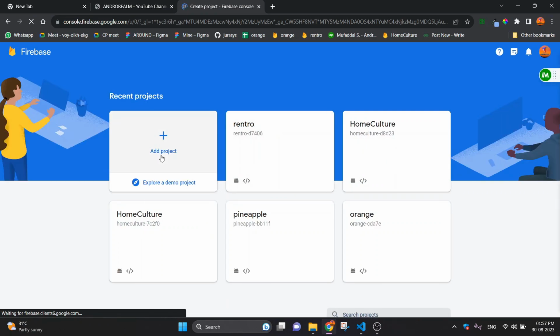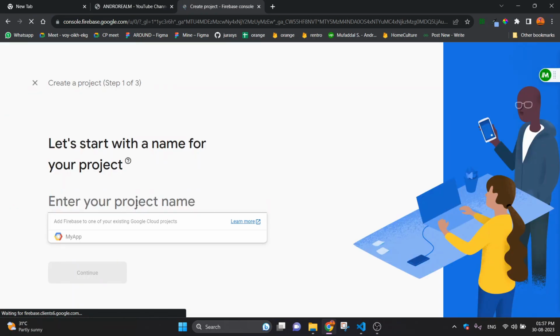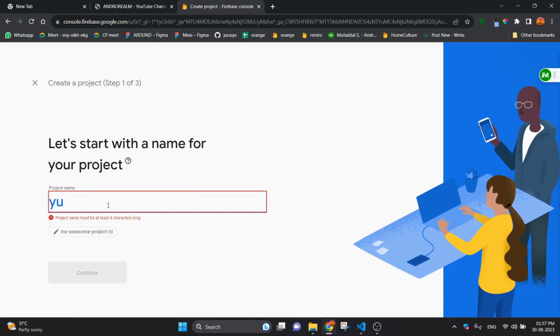Now, let's create a project just as I'm demonstrating. Provide a name for your project, then click on Continue. After that, you'll need to wait for the project to be prepared.